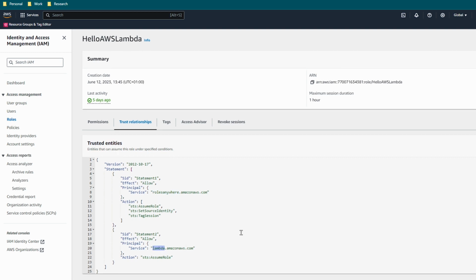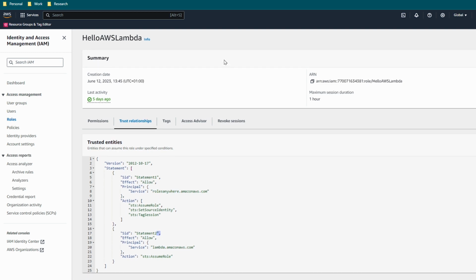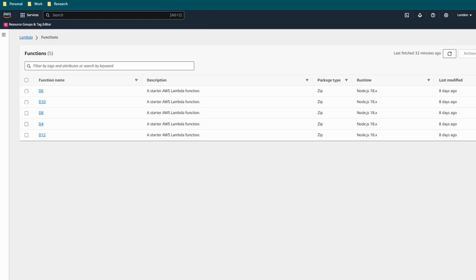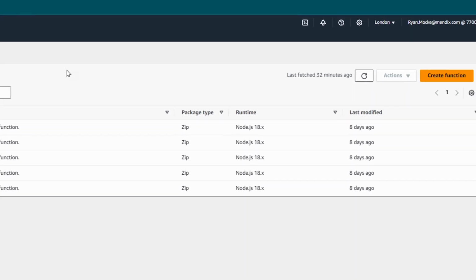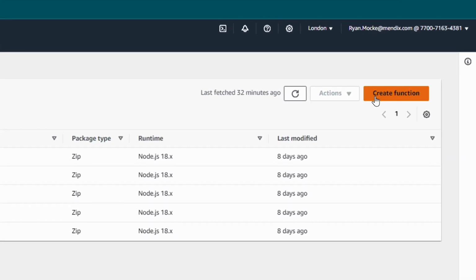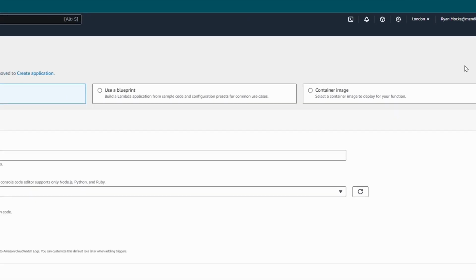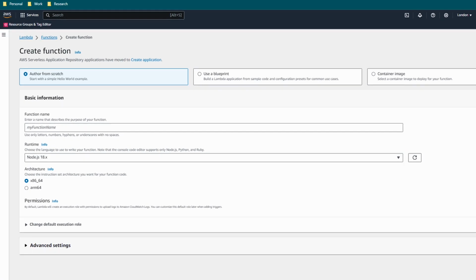To get started, we're going to log into the AWS Developer Console and navigate to the Lambda functions overview. We're going to click Create Function and we'll get started. Now, this is going to be a really simple implementation, and I'm basically going to copy the Hello World blueprint.